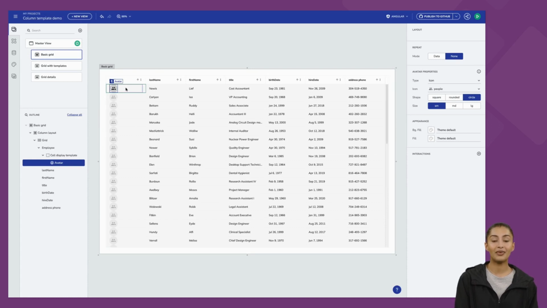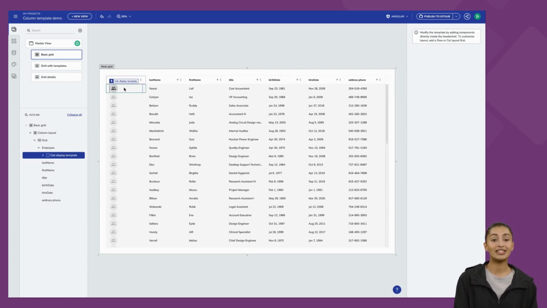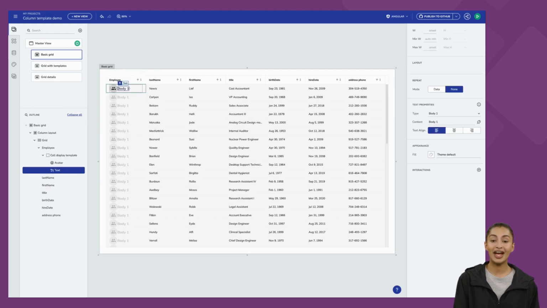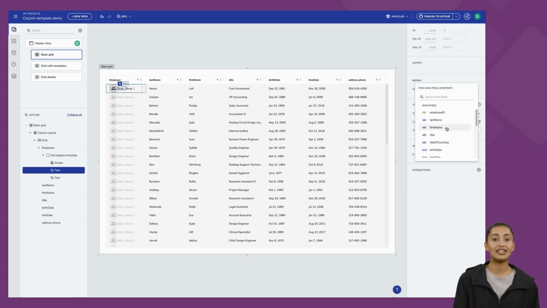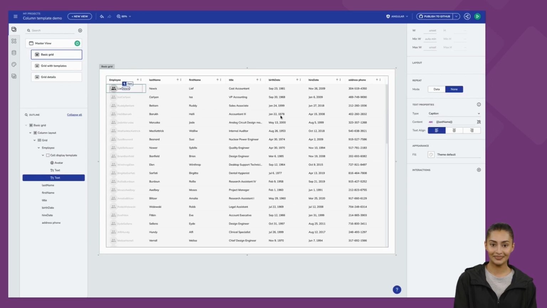I'll add the avatar component for the employee image, then a text component for the first name, and finally, I'll set the font size to caption. Next, I'll copy this and paste it in place for the last name field. Using the property editor, I'll bind the text boxes to the first and last names.